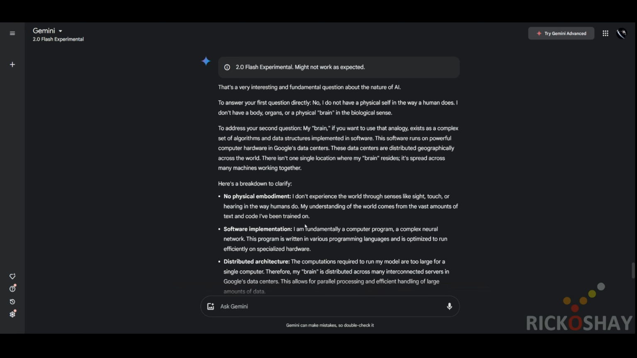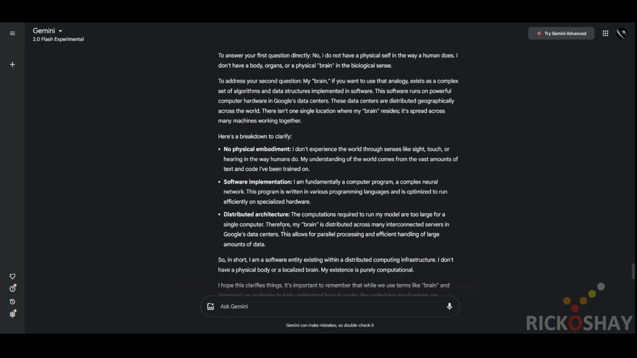So it says it has no physical embodiment. It's a software implementation. It's a distributed architecture.